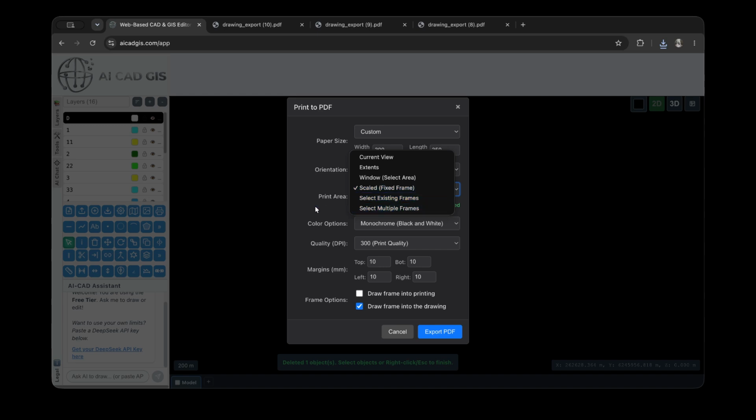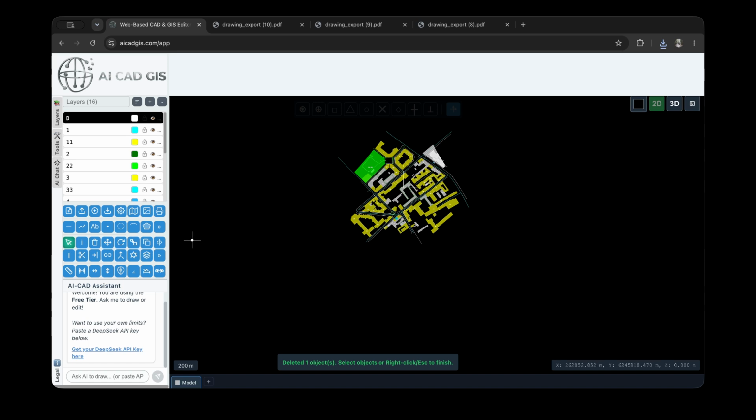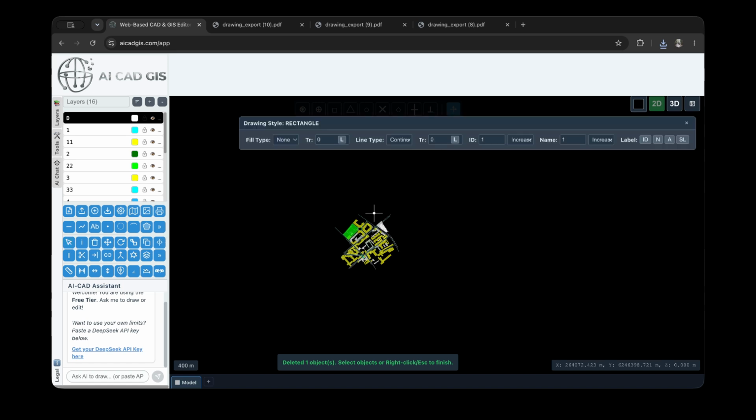are particularly useful for batch exporting complex project sheets. To use these batch export options, we first need to define our print regions. Let's activate the Frame tool and draw our boundaries directly onto the canvas. To keep everything organized, see the Drawing Style dialog. Here, you can easily assign a specific name and ID to each individual frame you create.